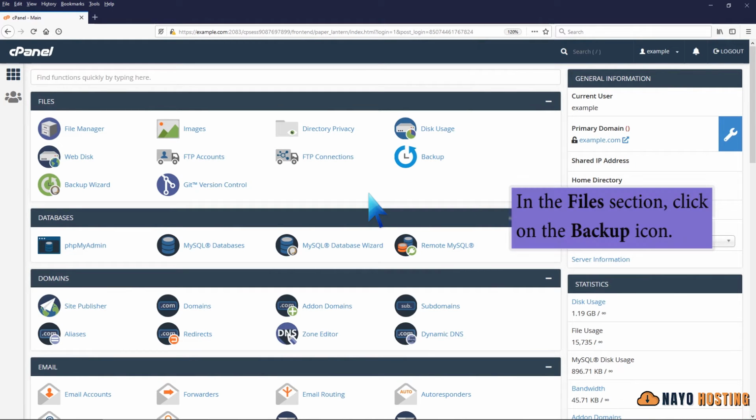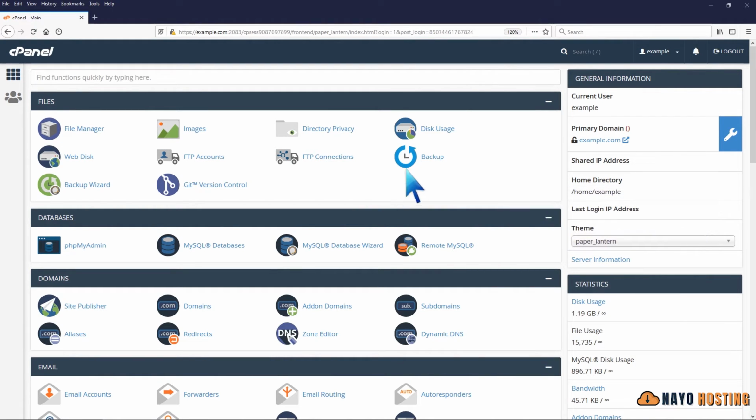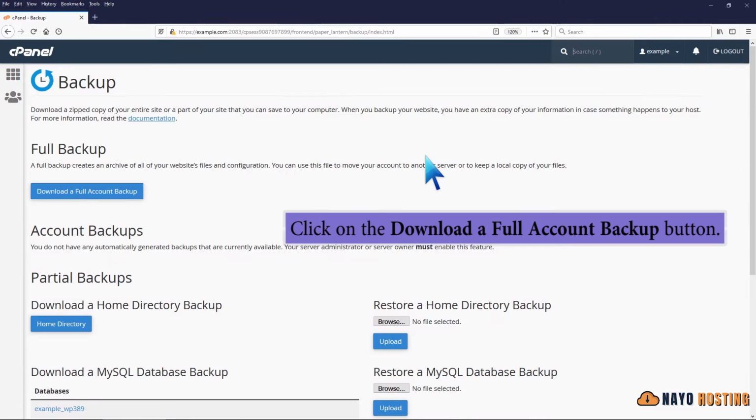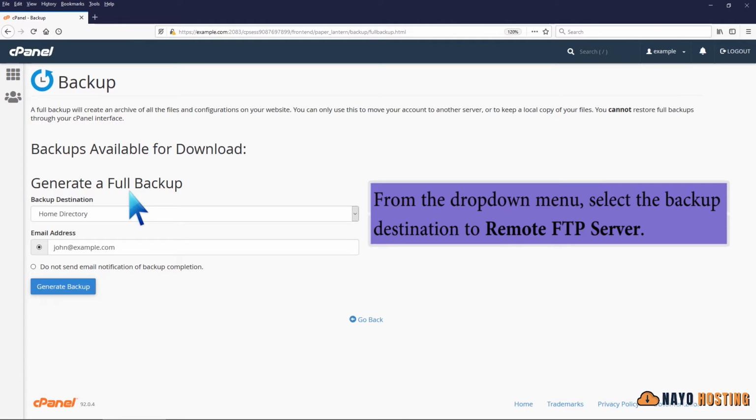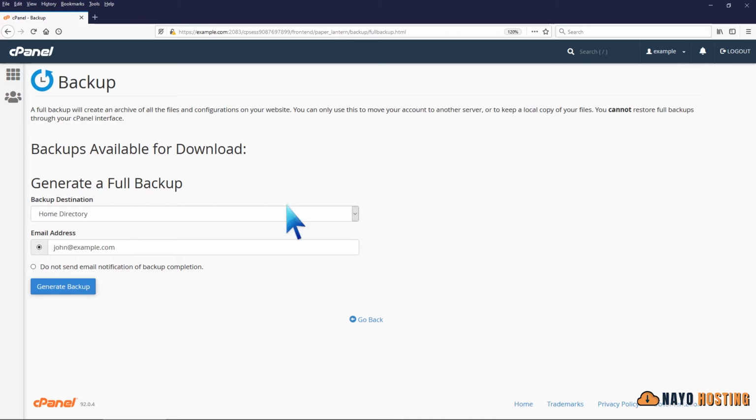In the Files section, click on the backup icon. Click on the Download the Full Account Backup button. From the drop-down menu, select the backup destination to Remote FTP Server.